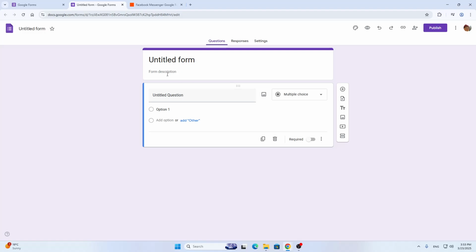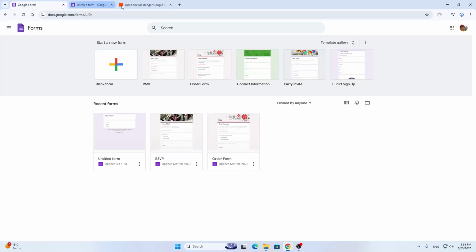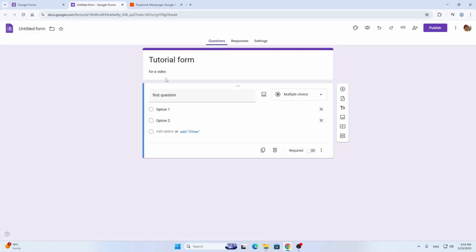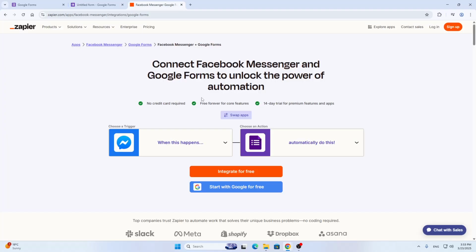Once you have created your form, it's going to look like this. Untitled form, you can give it a name, a description, put your questions in, and so on. So it's going to look like this. Here I have created a form. This is my tutorial form for a video where I can go ahead and answer any questions I have, add questions, and so on. And now we can get started.